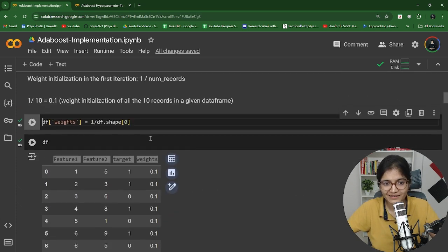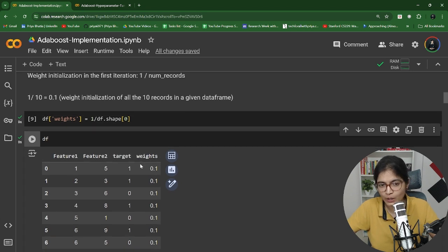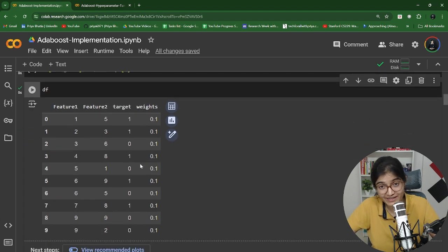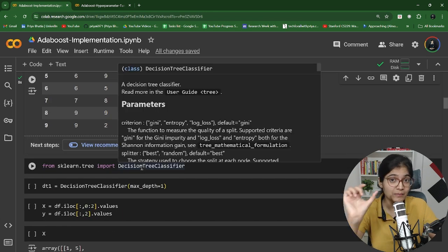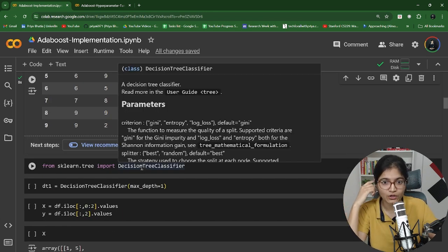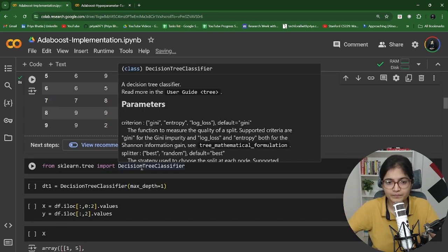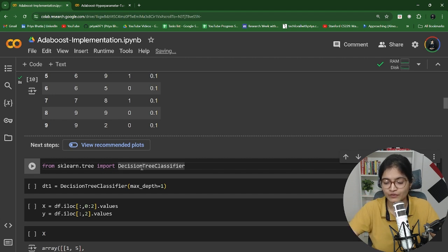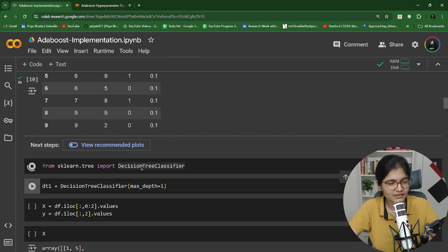Done. Now, what is the next step? The next step is to train our model. You can say M1 with the decision tree classifier. We will take the maximum depth as 1. If you remember, I have talked about this, because what we want is a weak classifier for the algorithm. So we are just importing this. I think we already discussed in our previous modules how we can train our decision tree classifier. So I'm just using the maximum depth as 1.